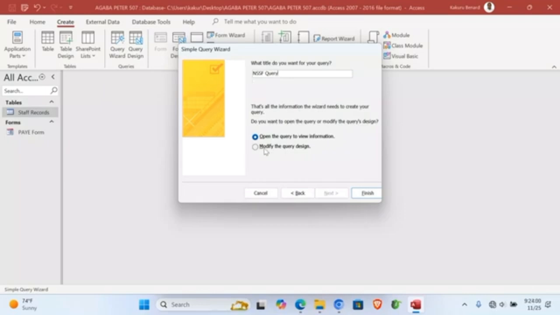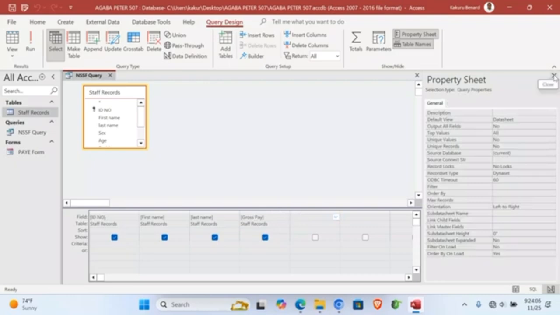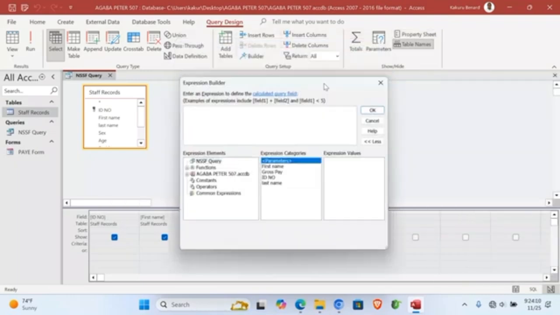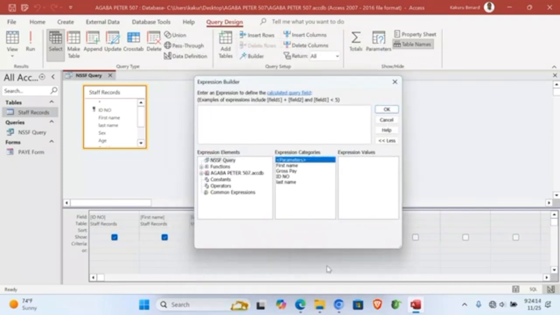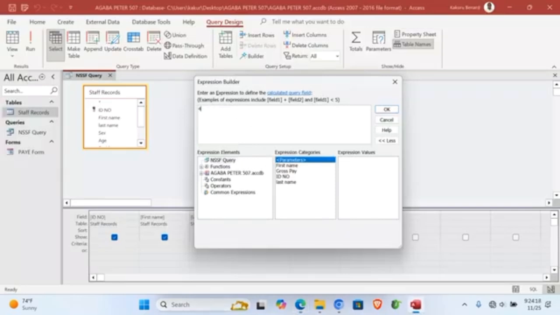You can modify the query in design view and finish. So here is our query in design view. Add a new field. So this new field here, we right click and go to build, or simply click builder. They have told us that this one is 5% of gross. So 5 out of 100.